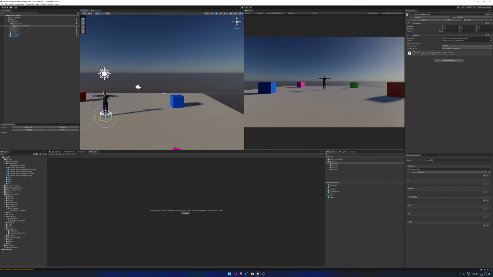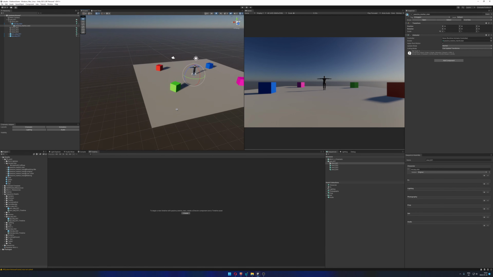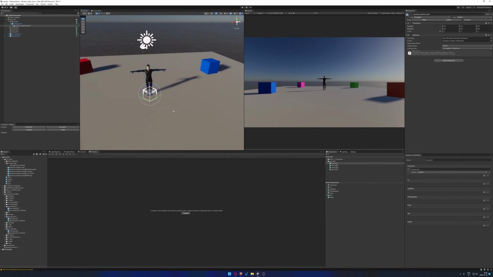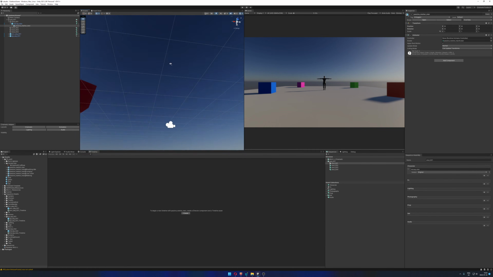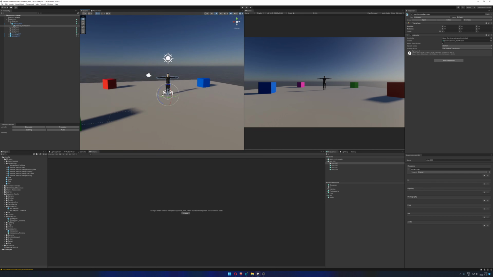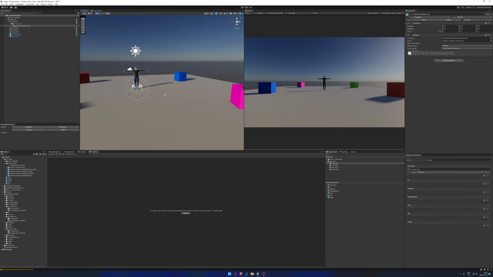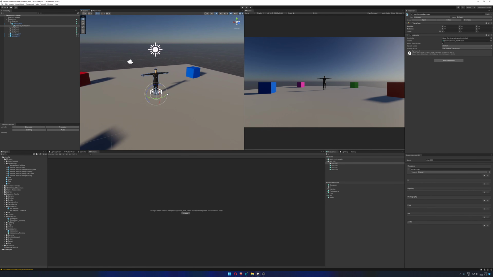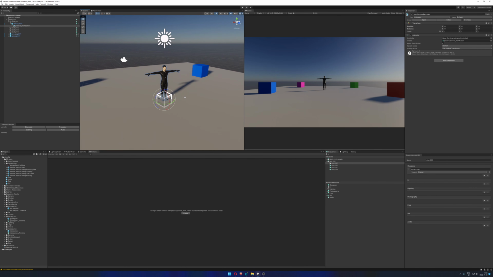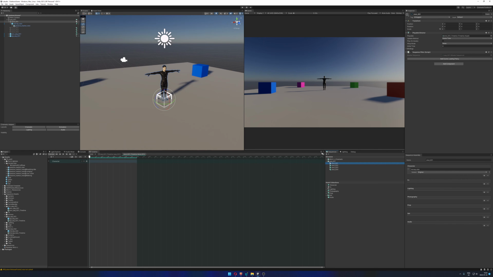By the way, in Unity, of course, you can do ASDW as in any game, or you can do like Maya style with Alt and the buttons of your mouse. Okay, so here I have my character. In the game view, it doesn't really work because the camera hasn't been set yet. So don't worry about this. I'm gonna lock the timeline so it doesn't go away.